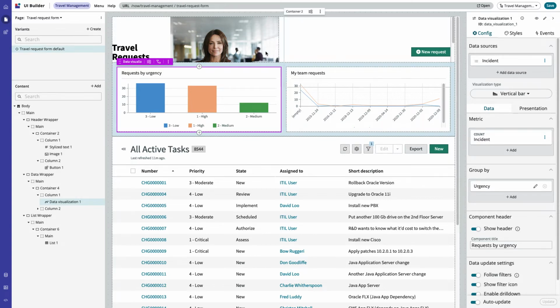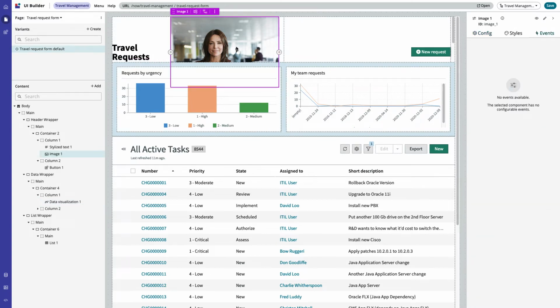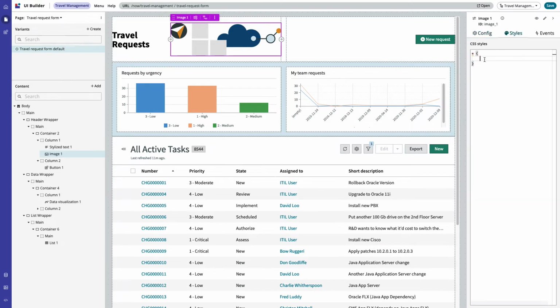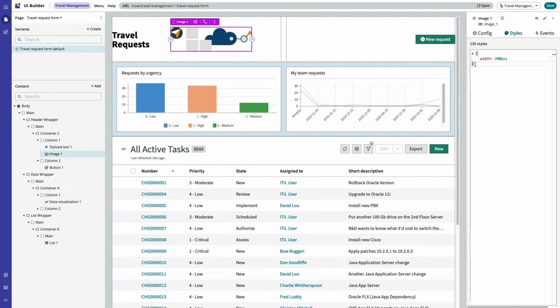For our image, I want to change it to my specific app image and control the size. I'll first use the config panel to specify my image URL. Then I can either use some of the pre-built image config options or navigate to the next tab, styles, to directly control it via CSS. I'll set a static width here, and you'll notice the effect of our changes reflect immediately.